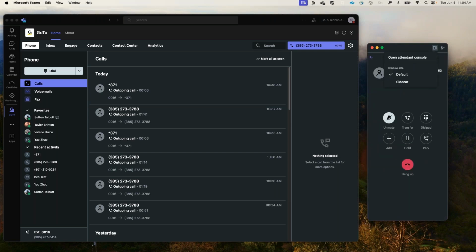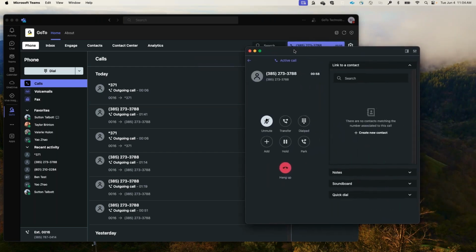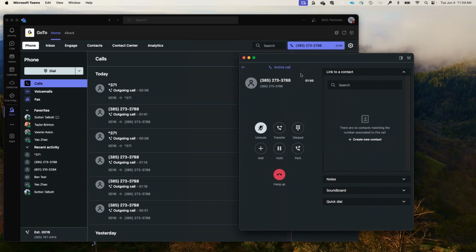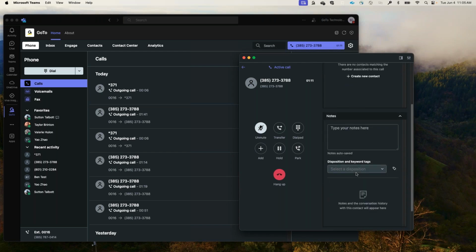If you want to expand your view and utilize our virtual sidecar, you can do so here. This is useful if you want to have contacts available at a glance, or even if you're a contact center agent utilizing our contact center license, where you can create a new contact, access your call notes, and even set dispositions or tag the call.